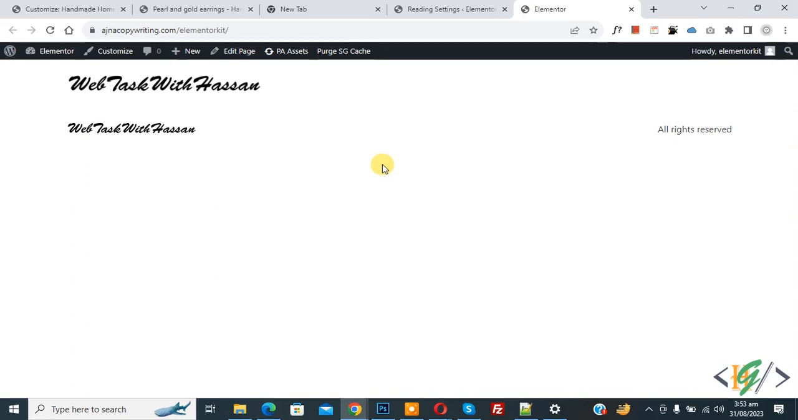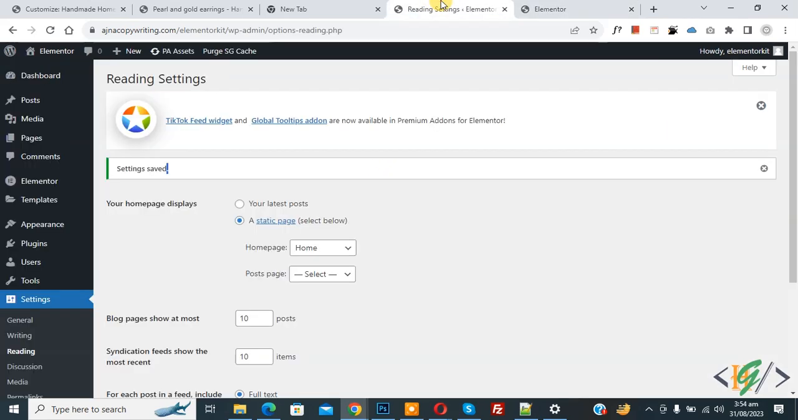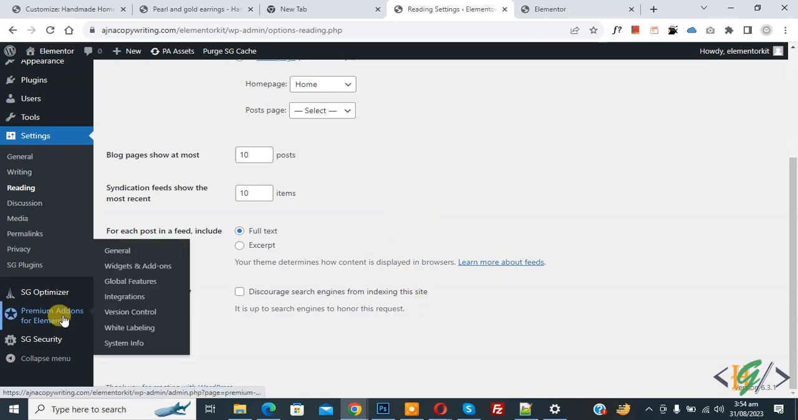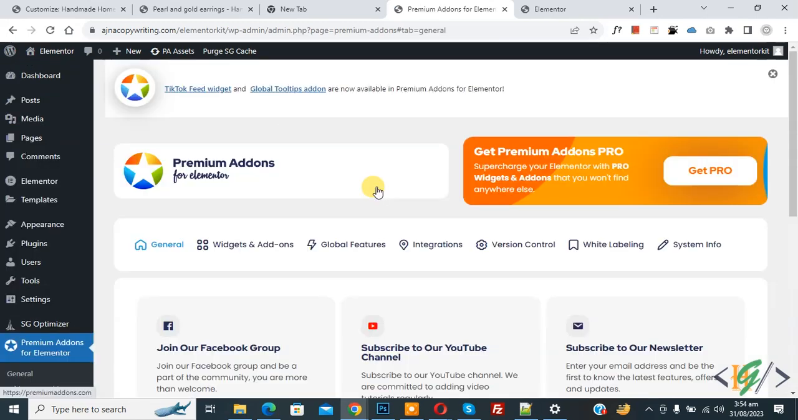Now you see this is our website and now we are going to create one page vertical scroll website with Elementor plugin. Now back to setting. Now scroll down, on left side you see premium add-ons for Elementor, so click on it. Now you see widgets and add-ons, so click on it.